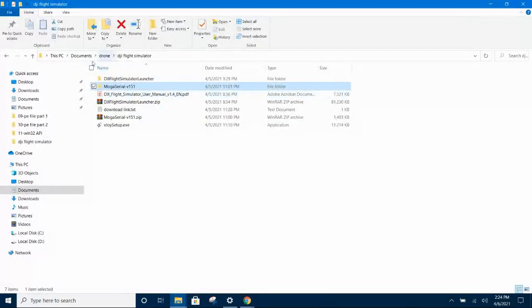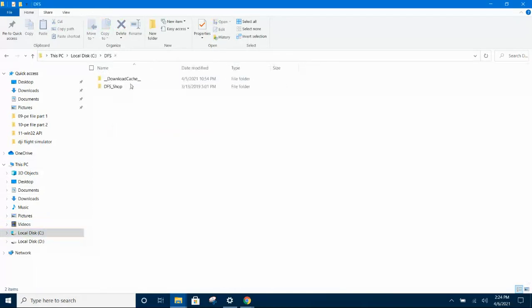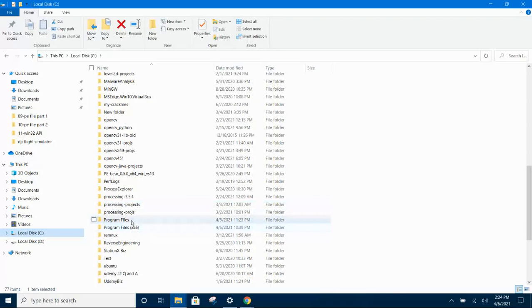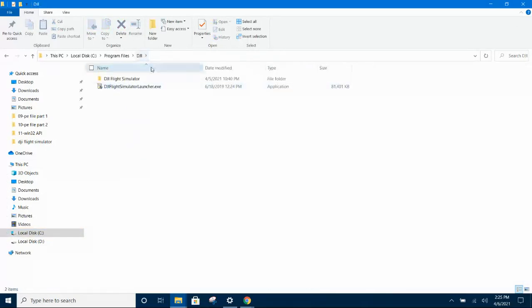So you do that by going to your C drive and creating this folder, DFS, C/DFS. The default is D/DFS or sometimes E/DFS. So that's why you get the unpacking error. So you have to create this folder. After you create this folder, create a second folder in the program files directory and call it DJI.